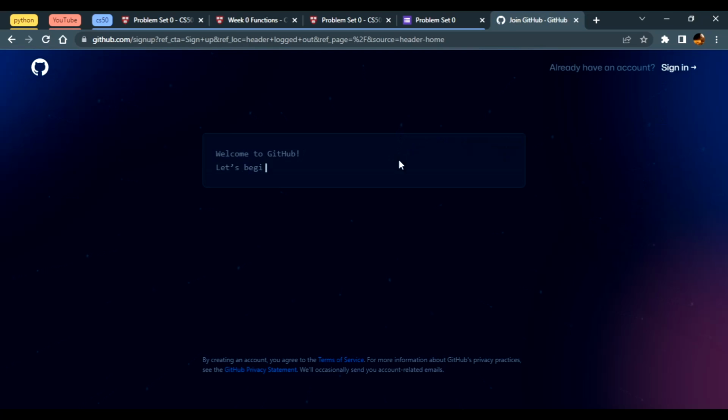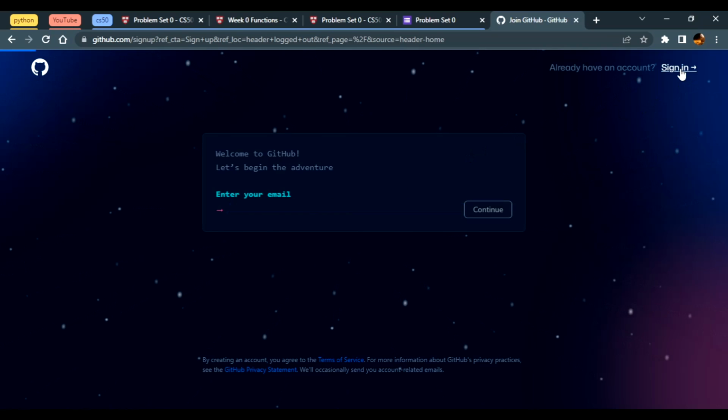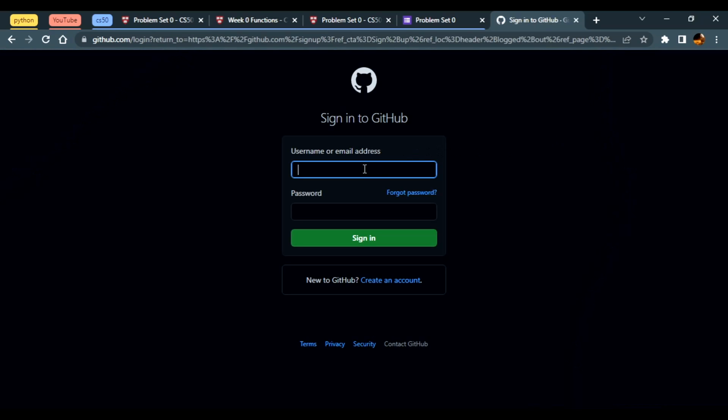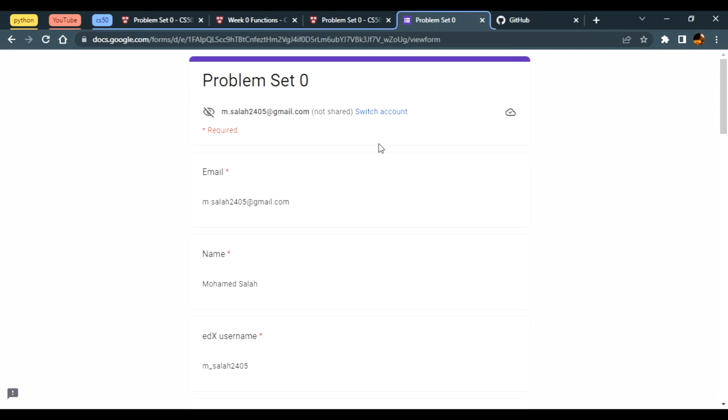Creating an account on GitHub is easier than creating an account on Facebook. You start with an email, then you get prompted for a password. I have an account, so I don't have to register a new one. So this will be my account, which I will use with CS50.